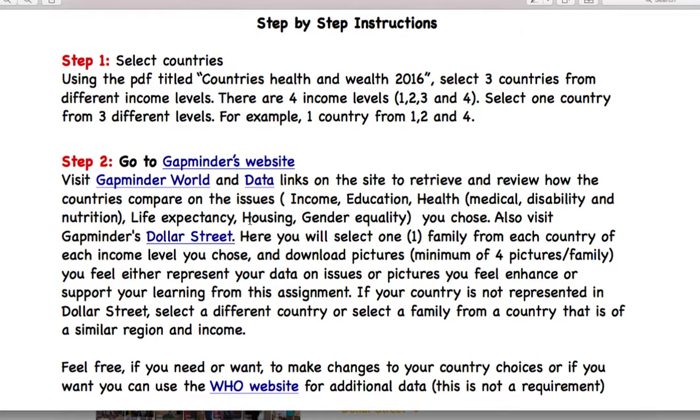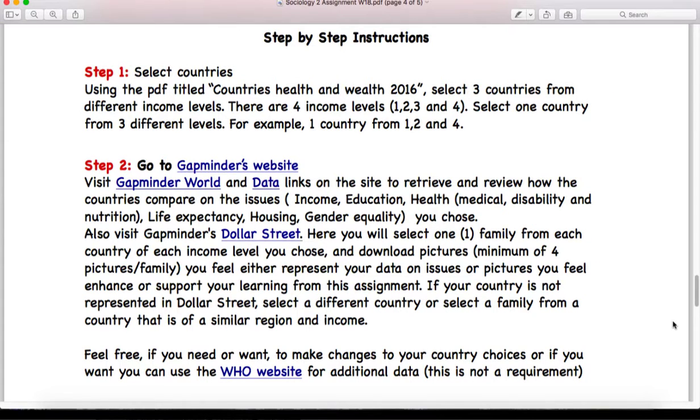And then what you're going to do is you're going to use the site, and I'm going to take you to this site here in a minute. You're going to go to the data link to the Gapminder world on the Gapminder site. You're going to look for what issues you want to focus on. Income will be given, but education, health issues, life expectancy, housing, gender equality, you can choose. You're going to select from each of these. You're going to be selecting 6 altogether.